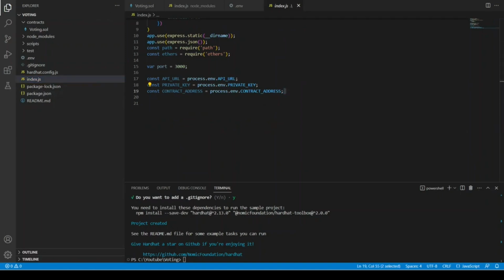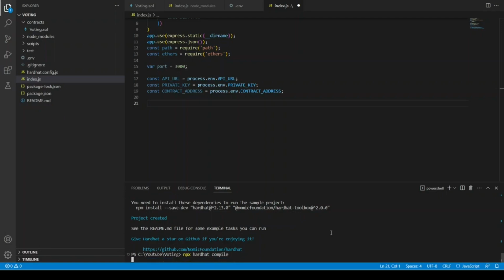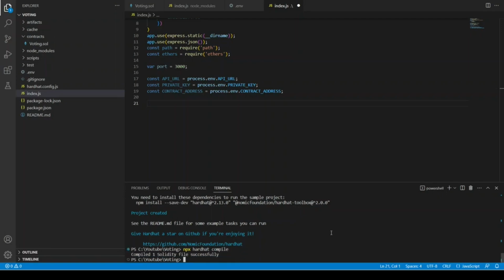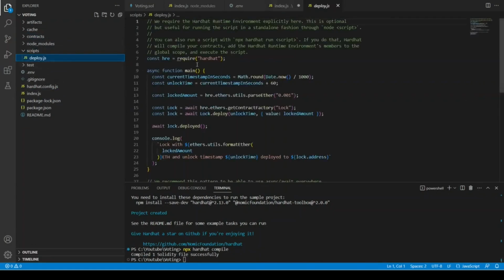Now what we can do is, in order to communicate with the contract, we need the contract ABI. So we can say const ABI equals require. It's in the artifact. Oh, I'm so sorry for that. So we have not yet compiled our contract which we have created in the previous video. So npx hardhat compile. The contract is compiled, and this is the voting, and this is the script to deploy.